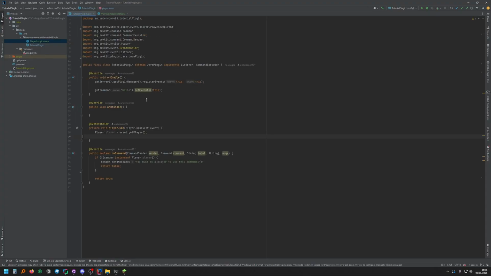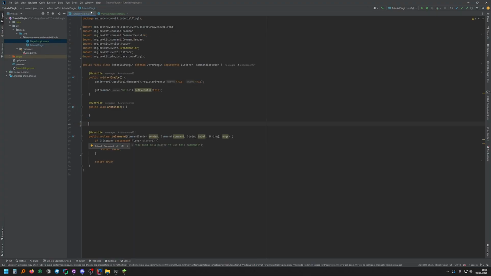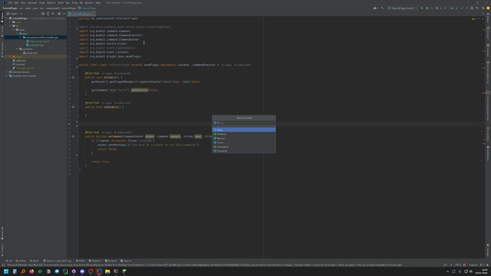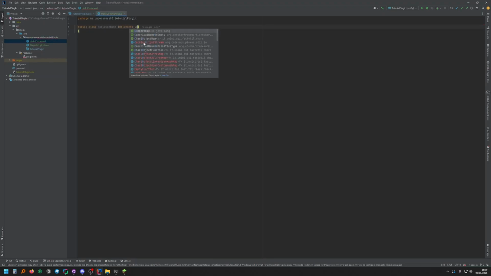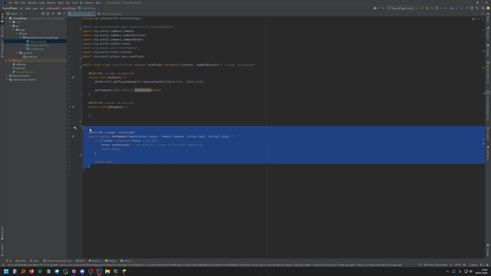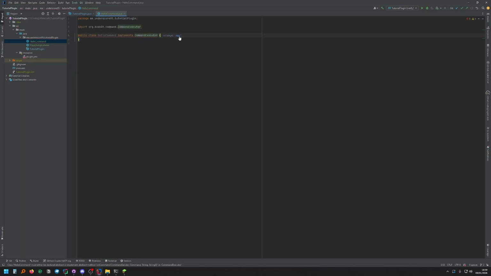And I'll just copy this code into here. And this code does nothing, but like we had before, you can send a message. So I'm going to comment it out for now. And a command is quite similar. I'm going to make a class called hello command. It needs to implement command executor. And I'll just copy this and paste it here.